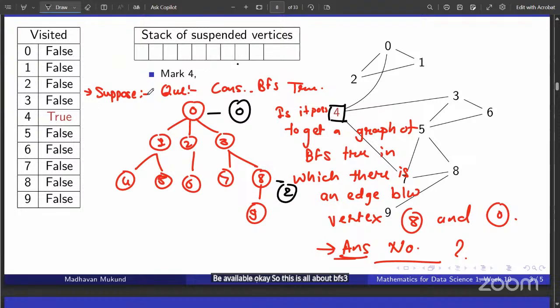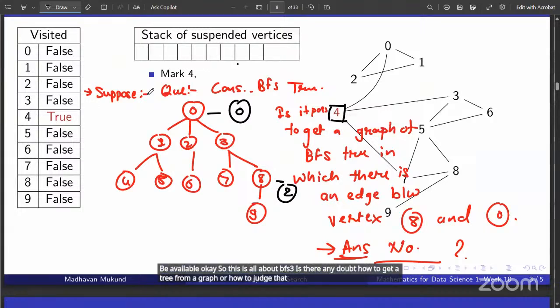Is there any doubt about how to get a tree from a graph, or how to judge whether a particular tree is a BFS tree or not? Something like this.